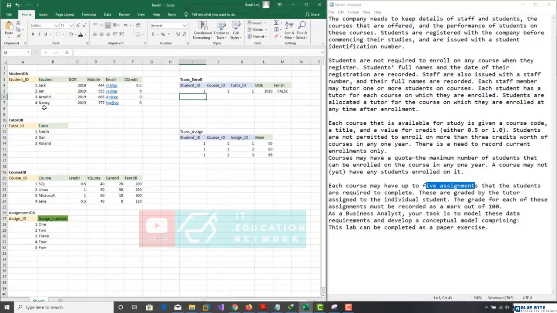Let us have another example. Let us take this time Jan. For Jan, student ID 2. Jan joined, for example, course number 3, which is Microsoft. And in that case, the total ID, I will assume it is also number 3, Mr. Roland. And then date of enrollment is in 2020. And again, finish.